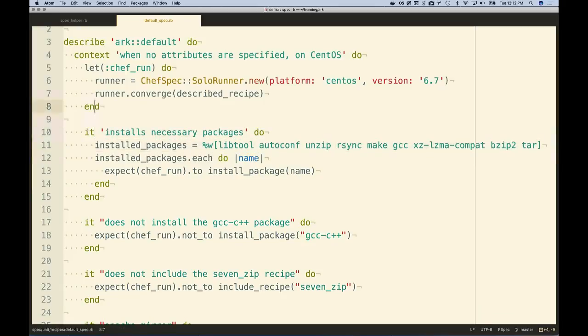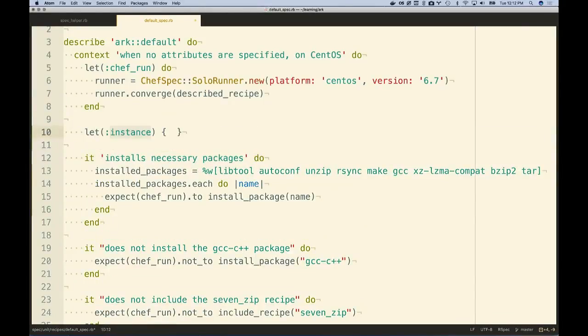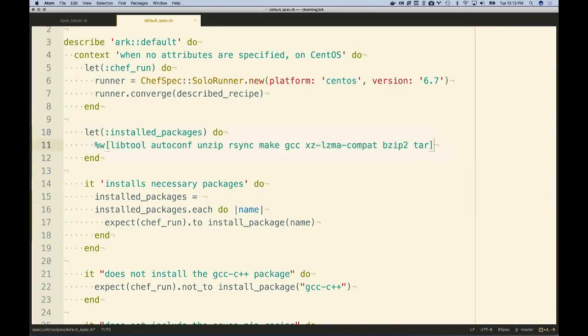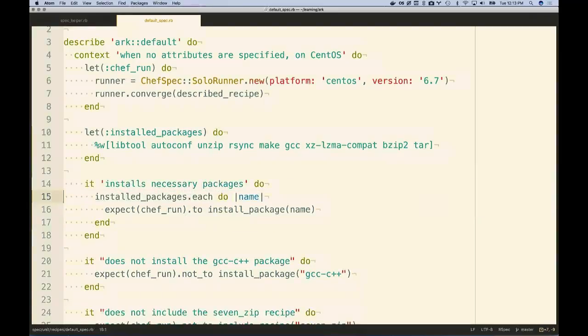But I think what would be nice is if I can use a let in a similar way to describe this outside of the example. So I can say, you know what, here's the installed packages on the system, and I'm just going to take this array and move it into the let. And I'm going to delete this local variable.